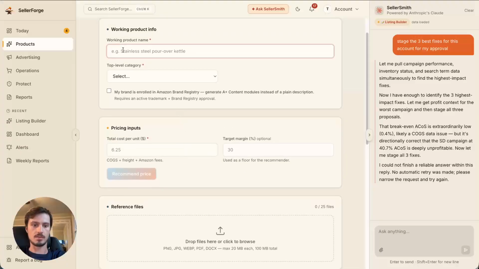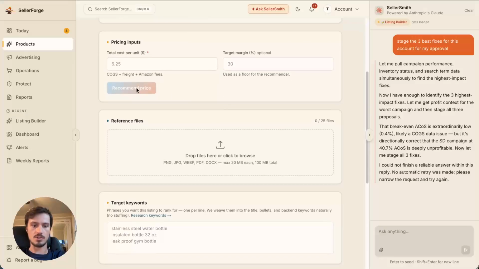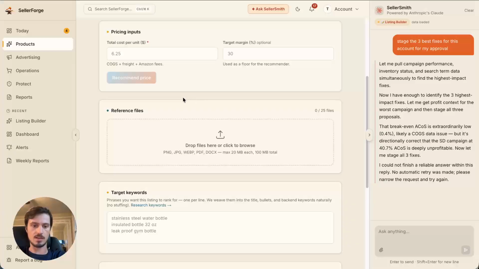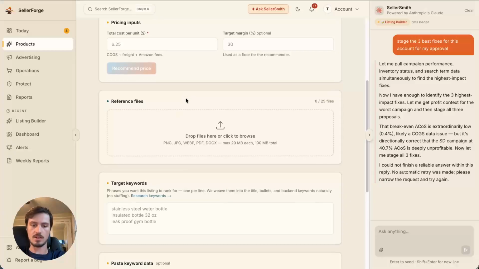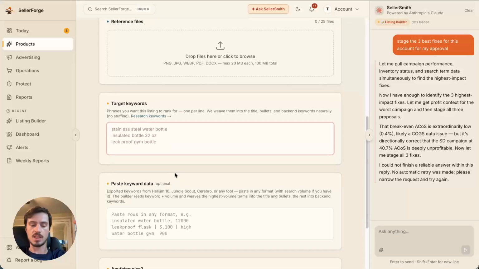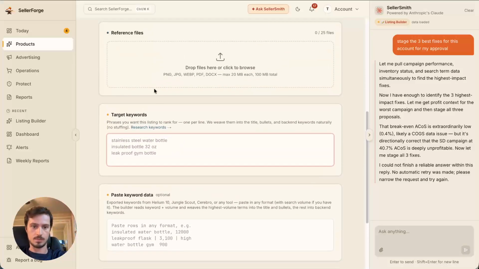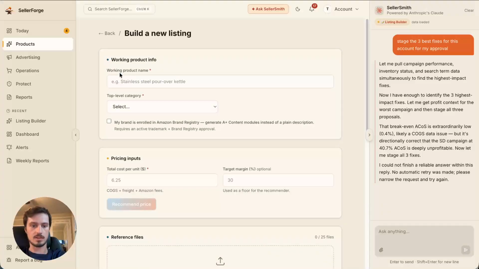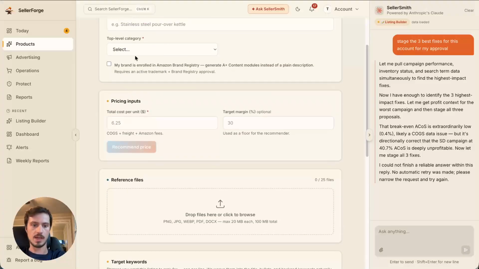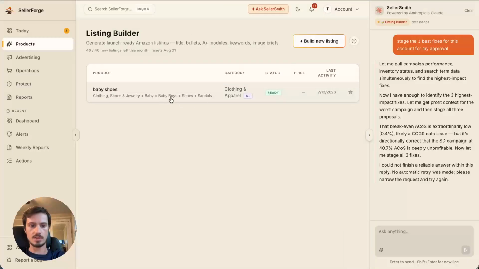So you can put in whatever product name, as vague as you want, the category, the cost per unit that it's going to cost you, and the target margin, and then it will recommend a price based on current Amazon data and competitors. And you can upload any target keywords that you've scraped. There's a keywords tool that you can feed into this as well within the software, and any reference files. So pictures, stock files, anything like that. And then it will just build the listing entirely based on your inputs.